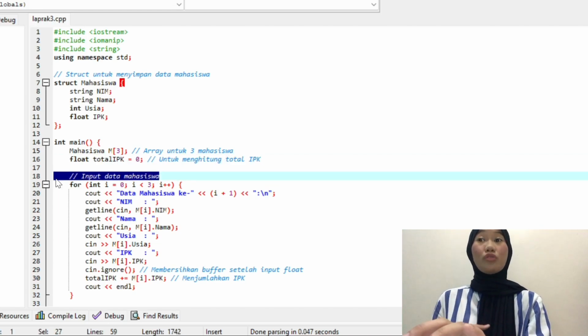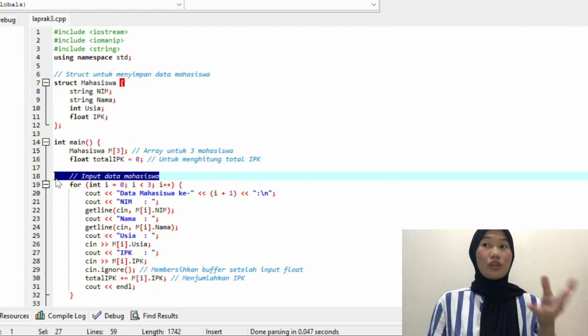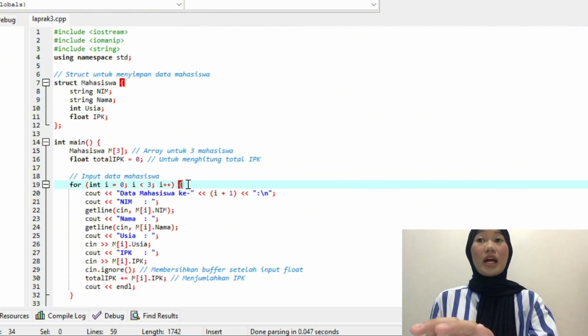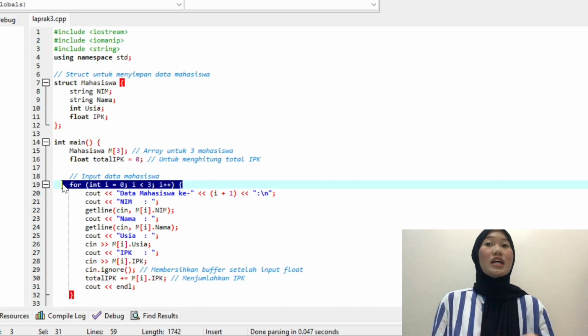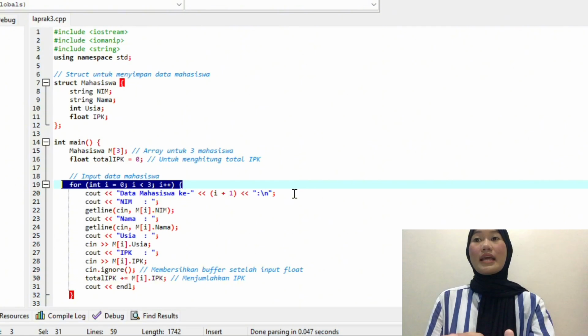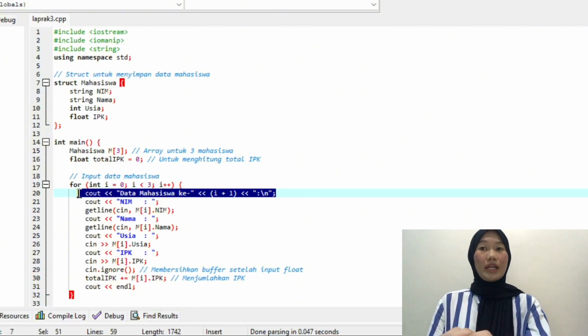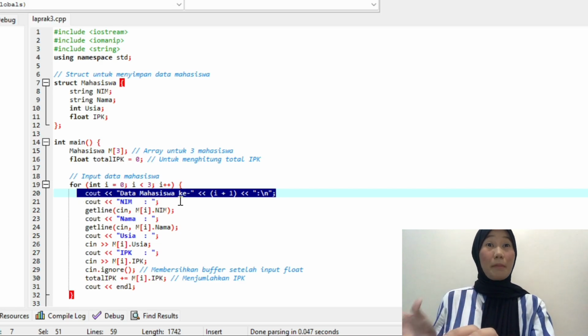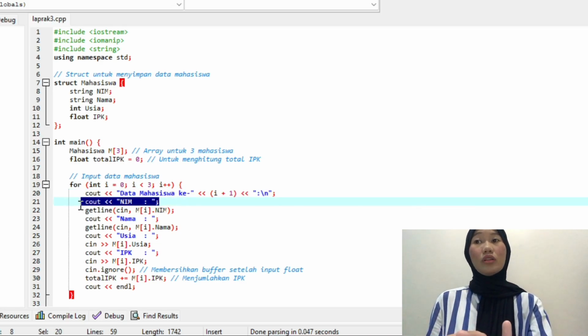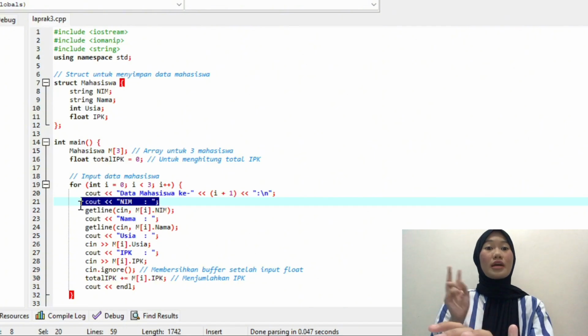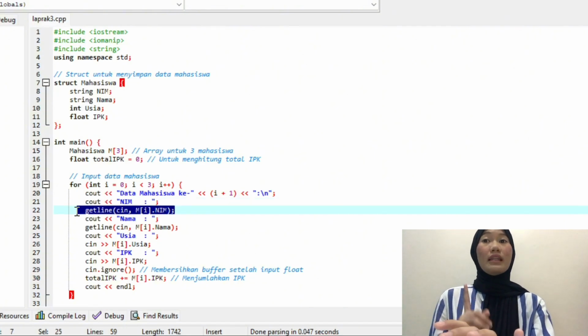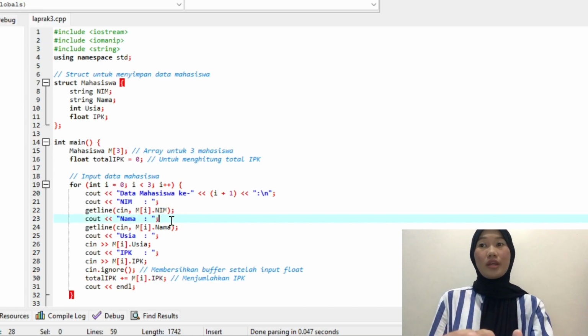Next is input student data, a comment explaining that the next code is for inputting student data. Next line is to start a for loop that will run 3 times to input data for 3 students. Next is cout student data i+1, to display the prompt student number followed by the student number. Okay, next is cout NIM to display the prompt NIM. Next, getline to read one line of input from the user and store it in the NIM field of the current student.